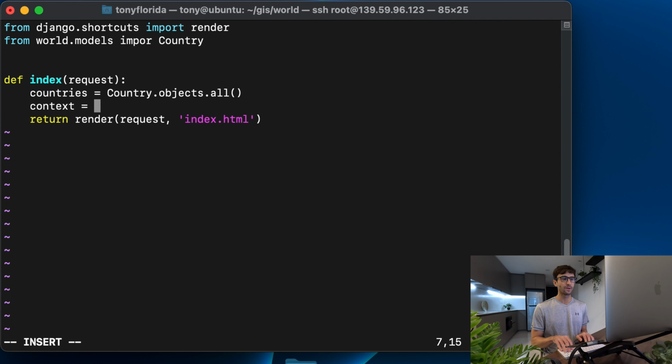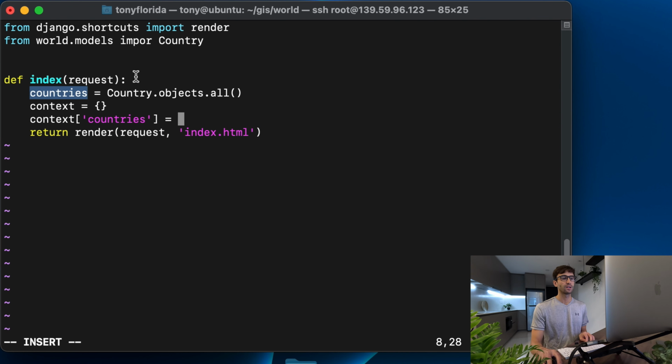Initially, it's just going to be an empty dictionary, but then we can assign one of the keys in the dictionary. We're going to call it countries, and we're going to assign to that the countries variable that we just created, which is going to be a list of all of our countries from our Django model. Now, the only thing that we have to do is pass that into our render function, so we can do that as the third argument for context. And let's go ahead and save that.